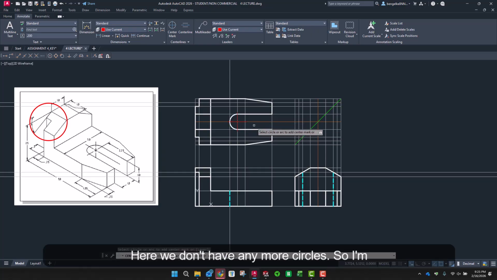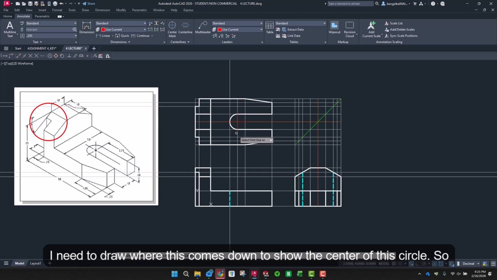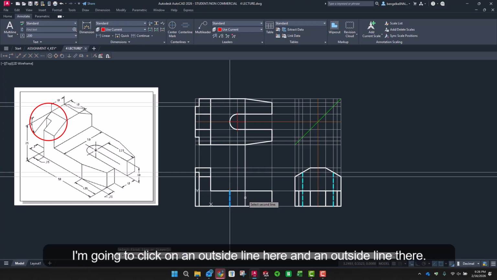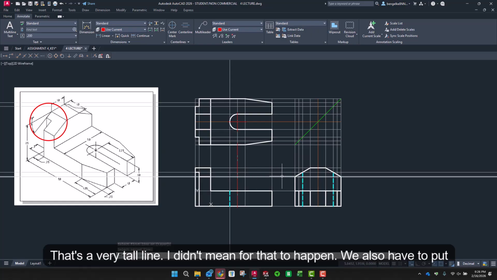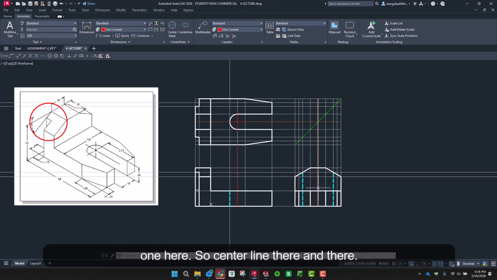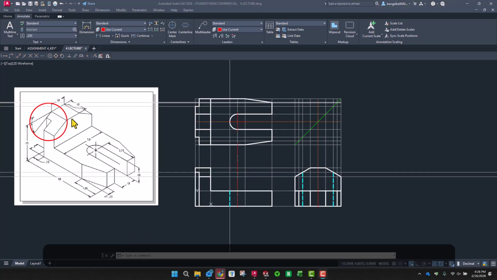Okay, we don't have any more circles, so I'm going to go to center line. I need to draw where this comes down to show the center of this circle. So I'm going to click on an outside line here and an outside line there. That's a very tall line. I didn't mean for that to happen. We also have to put one here. So center line, there, and there. Okay.